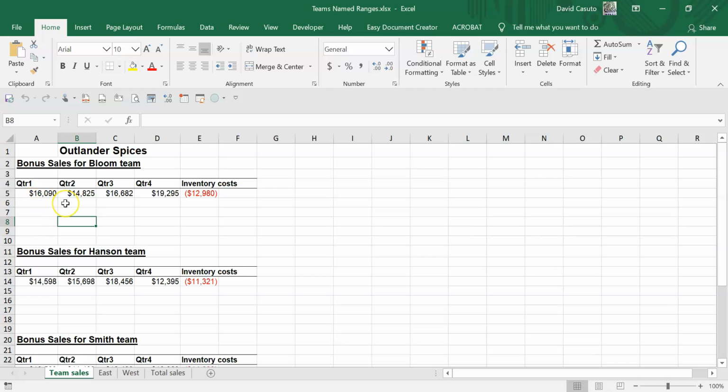So what do I want to do? I want to actually give this a name. I want to give it some identity. All right, so I'm going to go ahead and highlight this. And you'll see in the upper left, I have something called the name box. So I'm just going to simply click up there, and I'm just going to type out Bloom for this particular section. I hit enter. Fantastic.